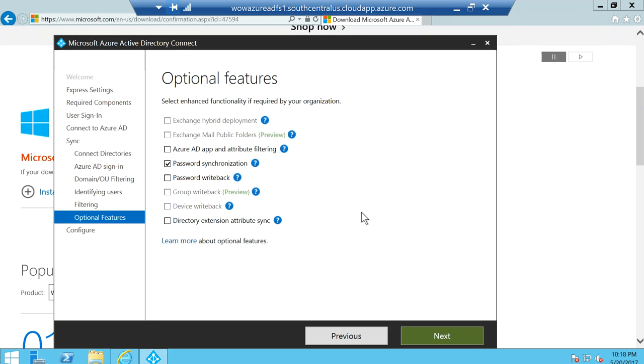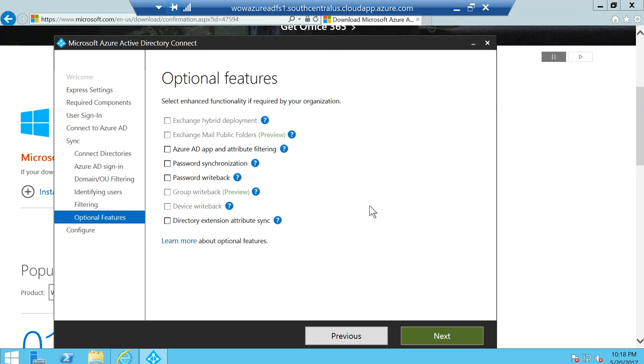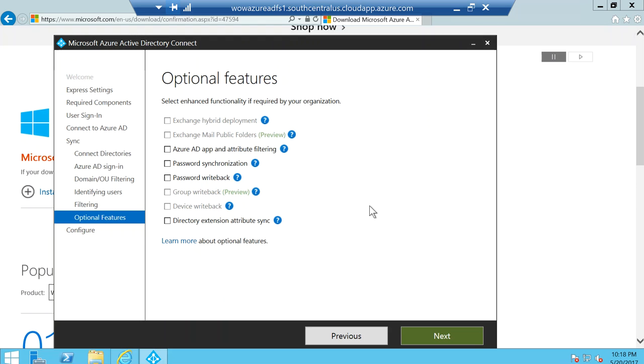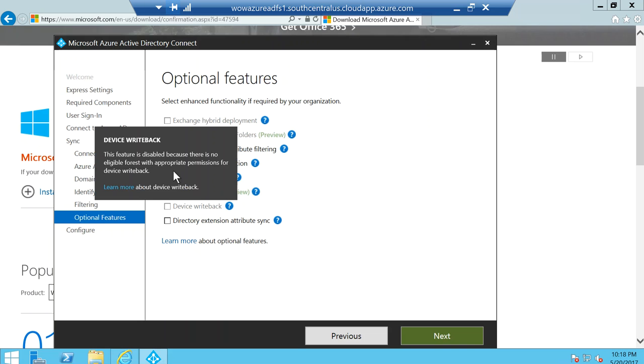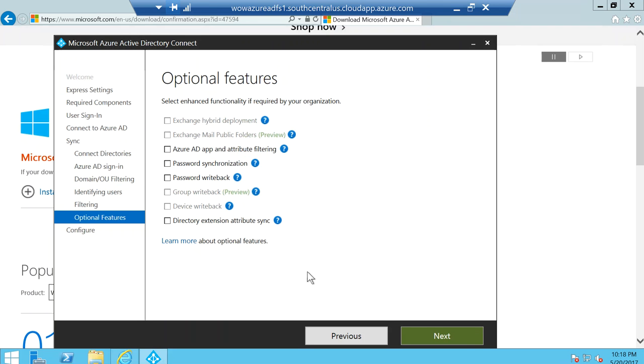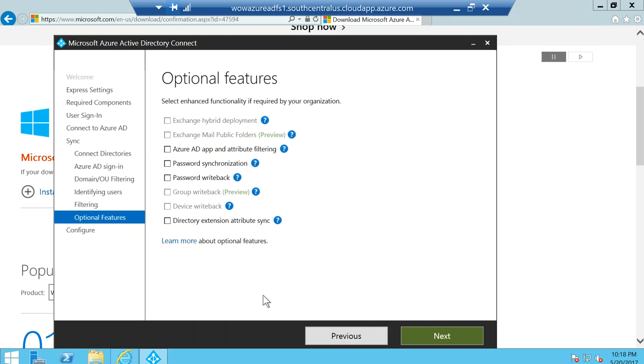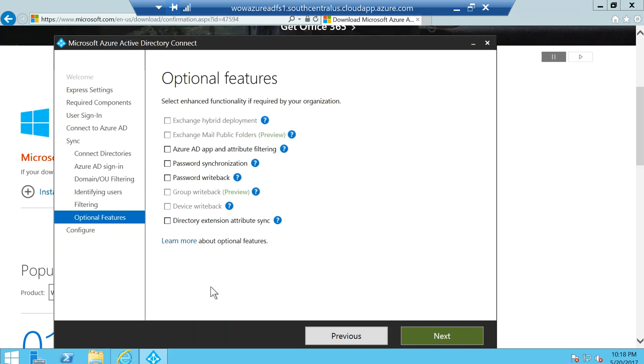This is where you specify whether you want password synchronization. In my case, I don't need password synchronization because I have set up pass-through authentication. If you didn't have pass-through authentication, you would probably require password synchronization. If you really want to set extra permissions or extra attributes, you can specify those. But right now we'll just go with my Azure AD pass-through configuration, so I don't want to synchronize my password. I say next.